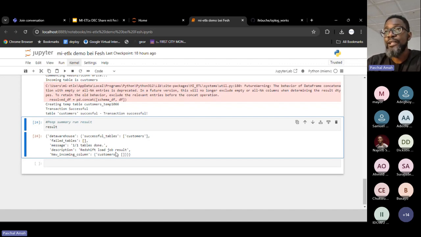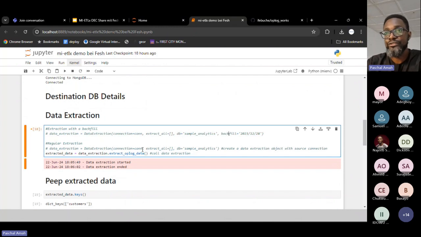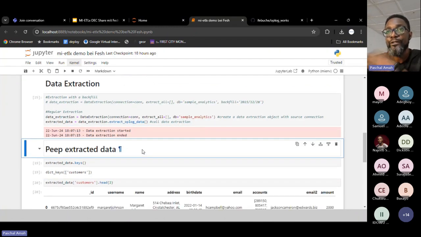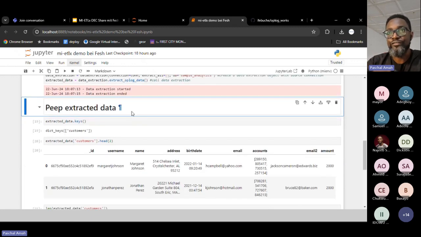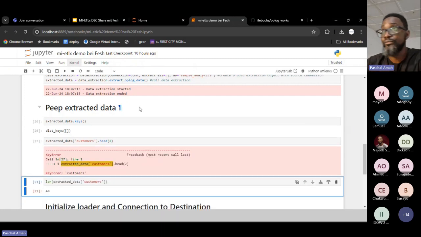Now let me run this extraction again without the backfill, and we should not expect to find anything. Then I will insert some data and we do it again. You can see it's super fast here because it doesn't find anything from the last time. We pipe it, we don't get anything. Of course, this is going to fail because there is no table coming with it.